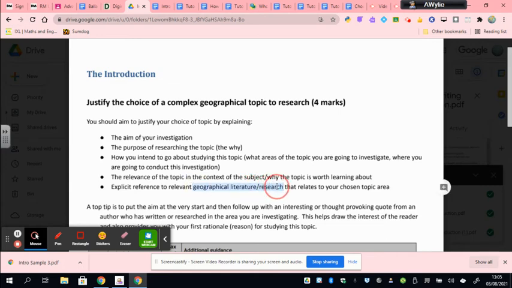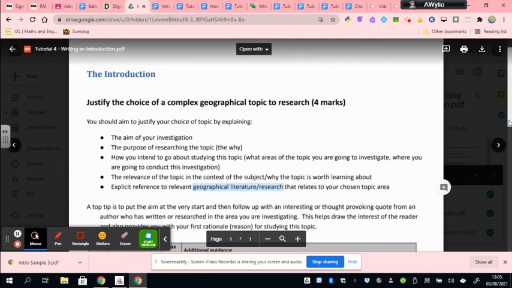So without that, you're going to find in a number of places in this project, you're going to drop a lot of marks if you haven't done any research or used any prior geographical literature.